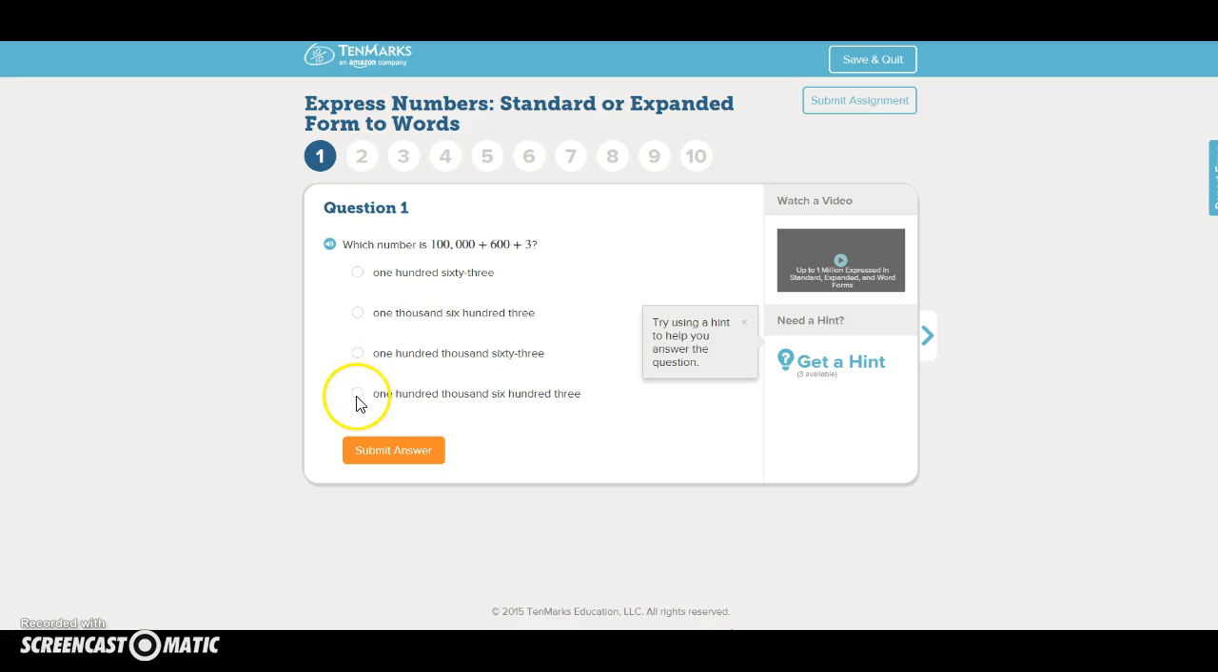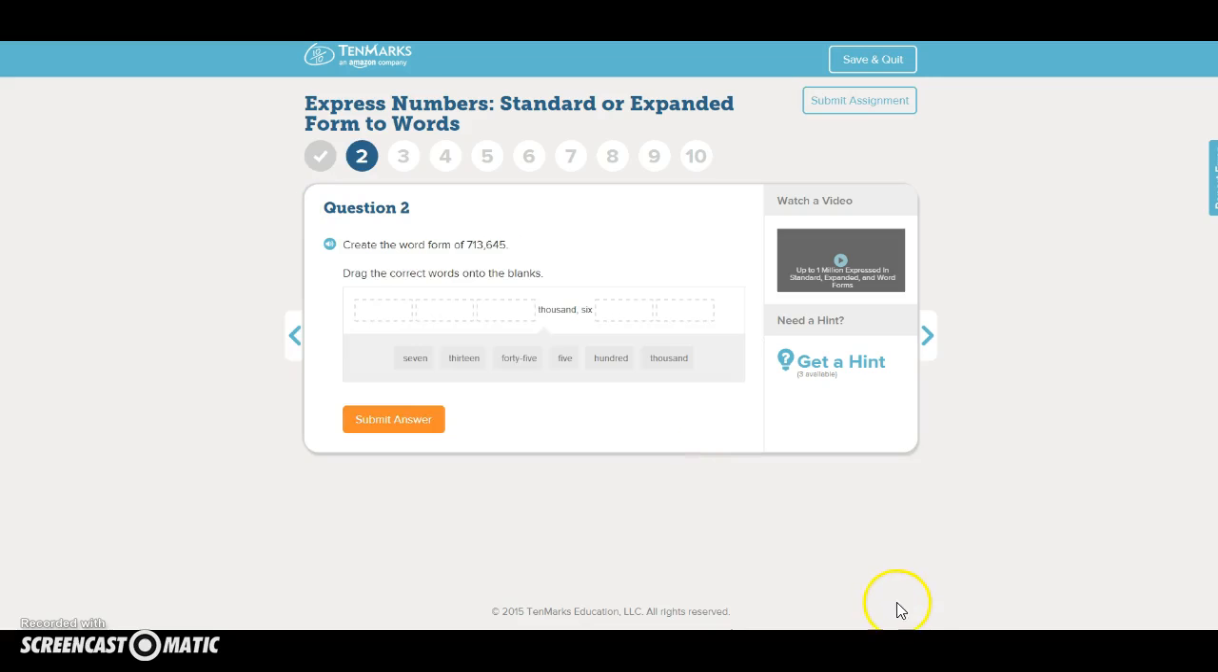100,603. I think this is the best option. I'm going to click the button, submit my answer. It tells me right away if I have the answer correct or not. I can move on. Question 2.